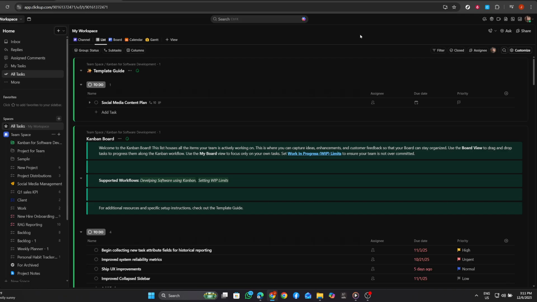That's all there is to it. Open ClickUp, go to All Tasks in your workspace, include closed in the status filter to show completed items, and click the X on closed to hide them again when you're finished.